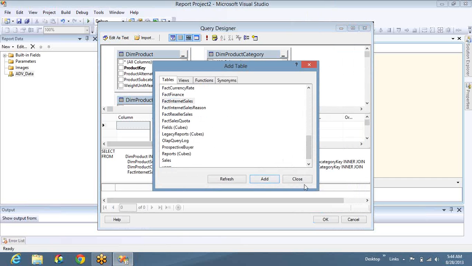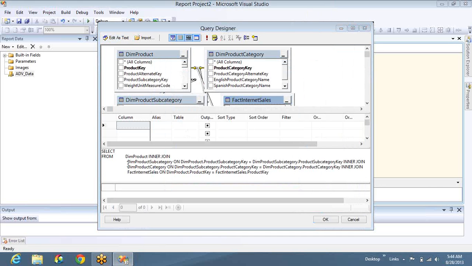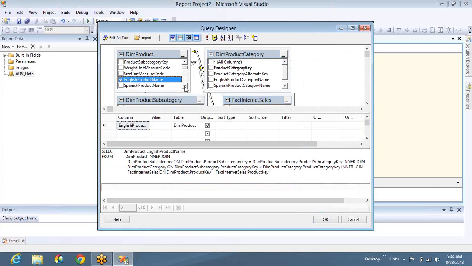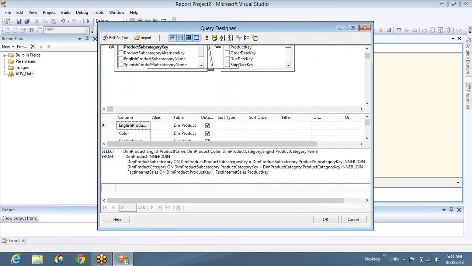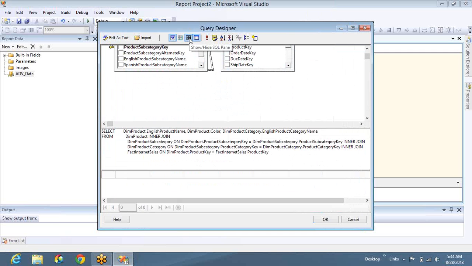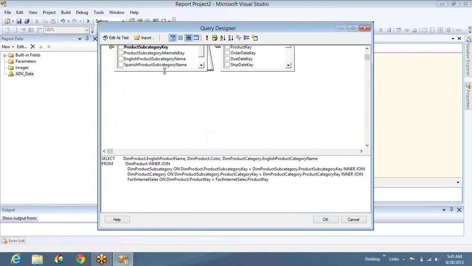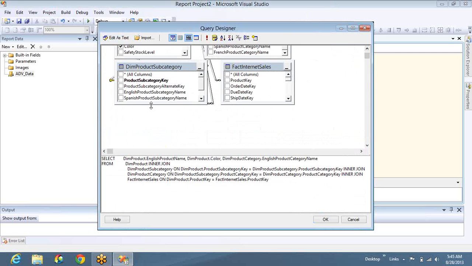Now the next step is selecting the columns. You can see all the joins are set. So the first column is English product name from this table, and let's have color also. And I'd like to have English product category name from this table. If you don't want these windows, you can simply uncheck this. This is a button to enable it. If you take this one, it will go out. If you don't want the results window, you can use this, so that you will get a lot of space for the tables and the query.